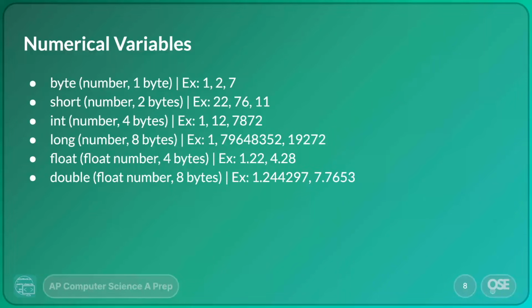There are many types of numerical variables in Java. The first type is a byte, which represents one single number or one single digit. A short is essentially 2 bytes that can represent a two-digit number. An int is 4 bytes, so that can represent up to a 4-digit number. A long is 8 bytes, meaning that it can represent up to an 8-digit number. A float is 4 bytes, but it can include decimal places. And a double is essentially the same as a float, but it can hold up to 8 bytes of information.